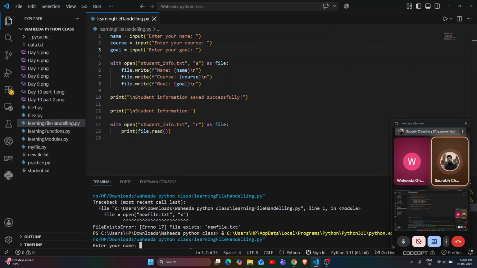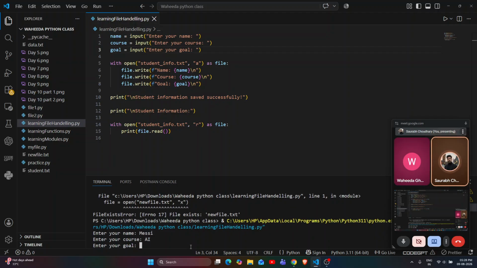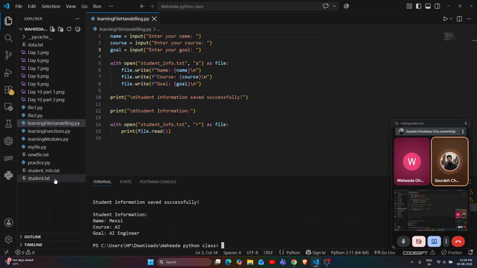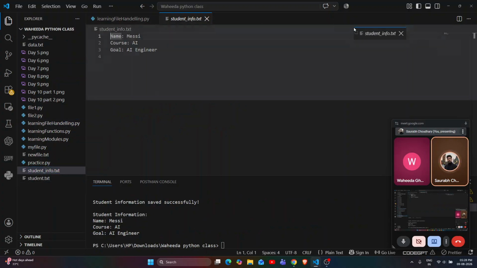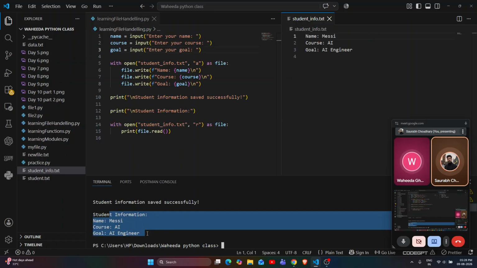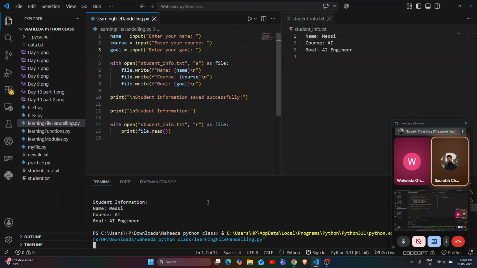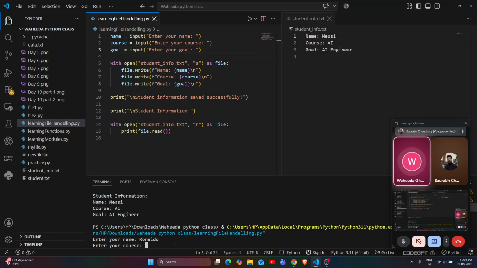So, name you can say Messi, and course is AI. Goal we can say AI engineer. Student information is here. Can you see it is also printing the information right back? So let's run it again. When you run it again, it will ask for different information. You saw Ronaldo. Yes, here we are doing append.